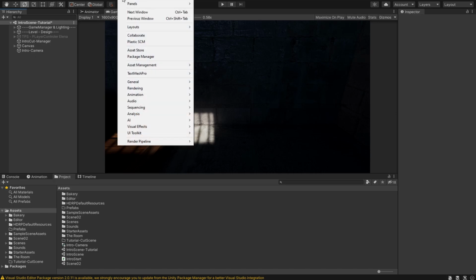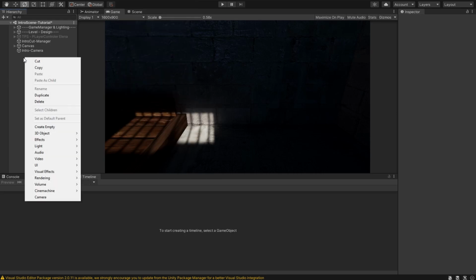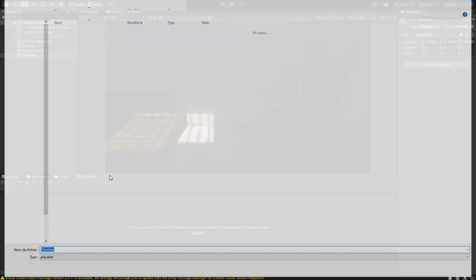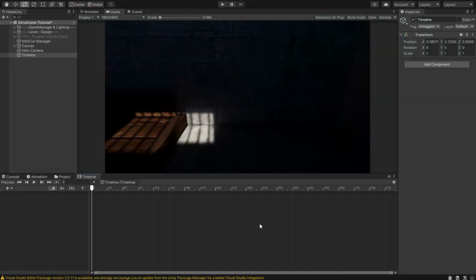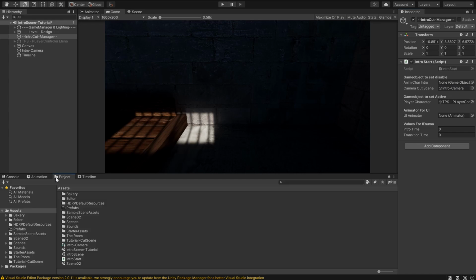Now in Window, Sequencing, click on Timeline. Now create an empty game object and call it timeline. In the timeline menu, create, name it timeline, and make sure in the playable director that play on awake is checked. In our script, we'll need to assign the cut camera.